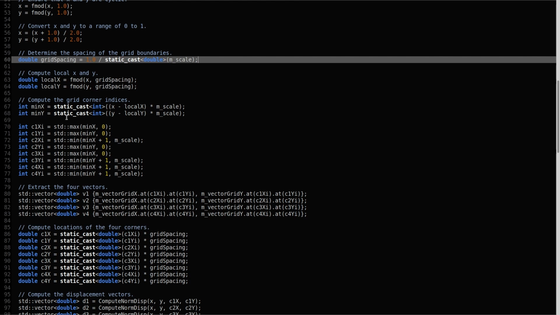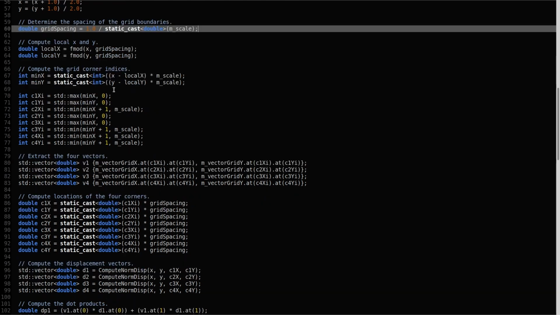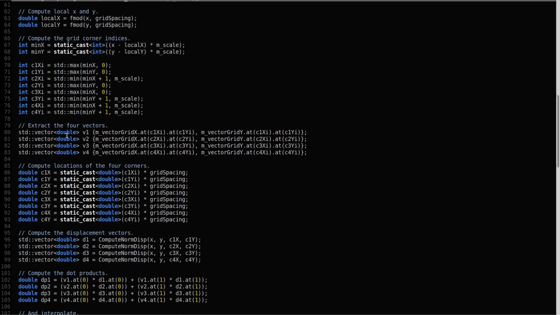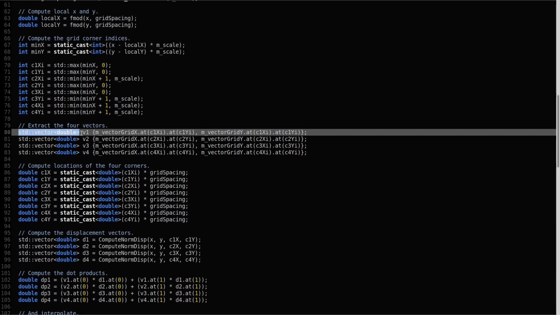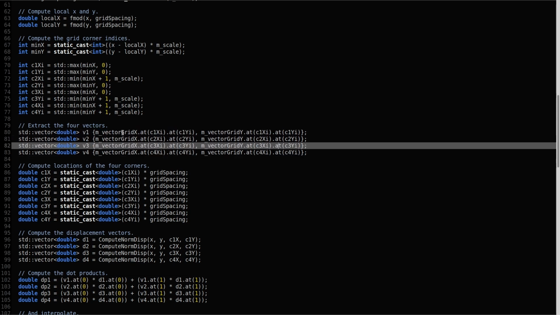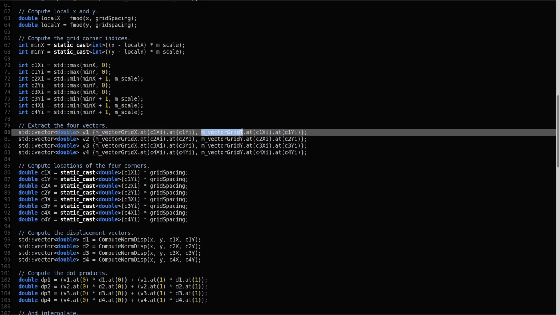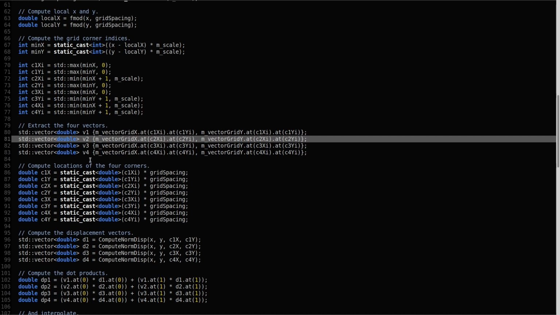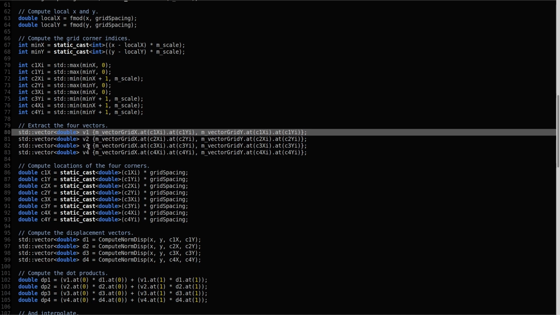And we compute the grid corner indices, so this is exactly the same as the code we talked about in the previous episode, so I won't talk about it again. Just computes the indices into our arrays. Okay, so we compute corner 1 x index and corner 1 y index, corner 2 x index, corner 2 y index, and so on. So those are the indices into our arrays. We then extract the 4 vectors, so we're extracting these as type std vector double. v1, from which we extract m_vector grid x dot at c1xi dot at c1yi and m_vector grid y at c1xi dot at c1yi. Okay, so I think you can see what's going on there. We're extracting the one value from m_vector grid x and the other value from m_vector grid y, each one at the indices given by c1xi and c1yi. Okay, and then we do that for the other 3 corners, v2. So now we have 4 vectors, v1, v2, v3, and v4.